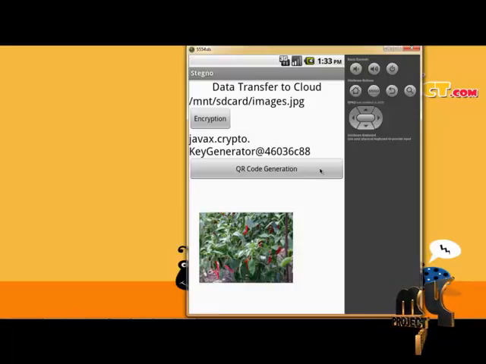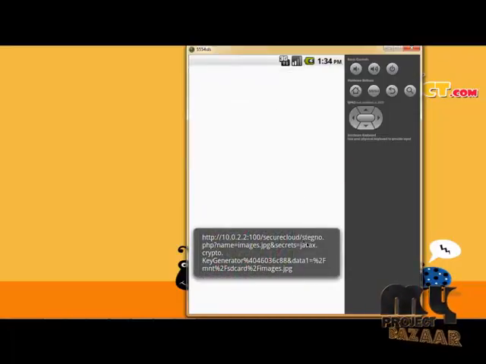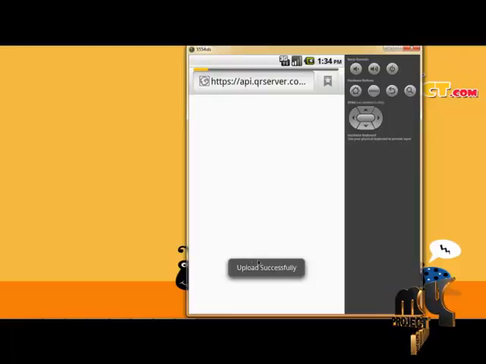The QR code will be the transformation. The QR code uses the QR code algorithm. It will be a byte stream transformation for the encrypted URL and the image stream. When I click QR code generation, it will load the cloud transformation to the URL.